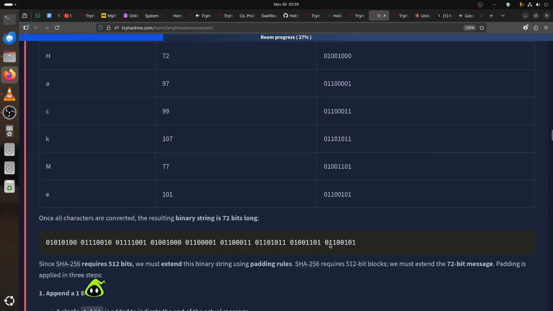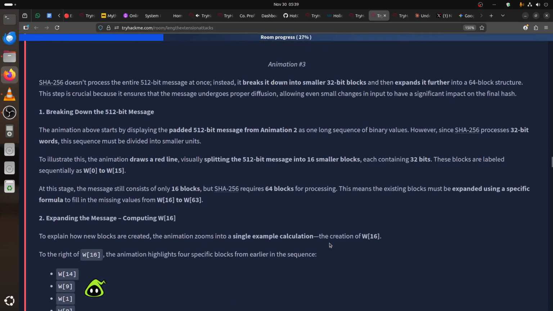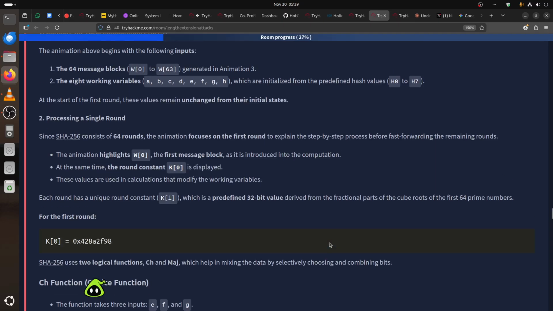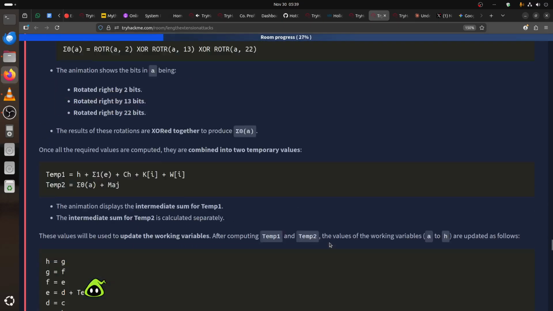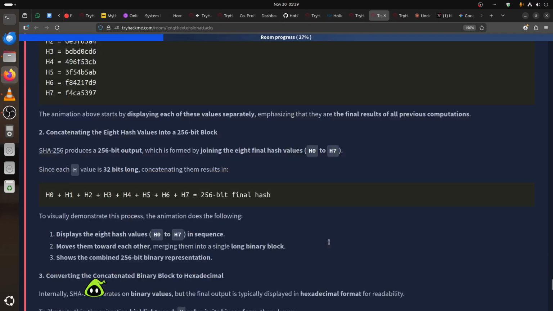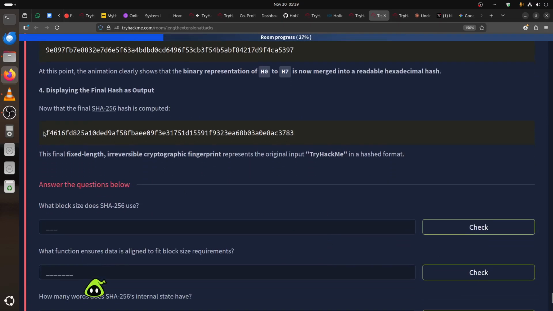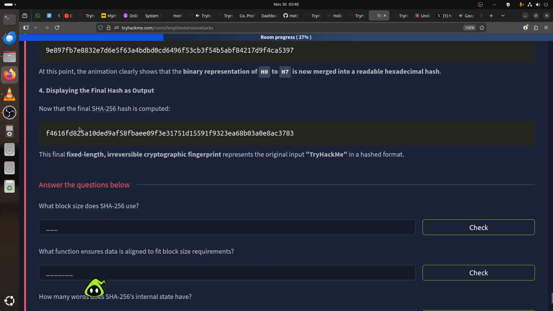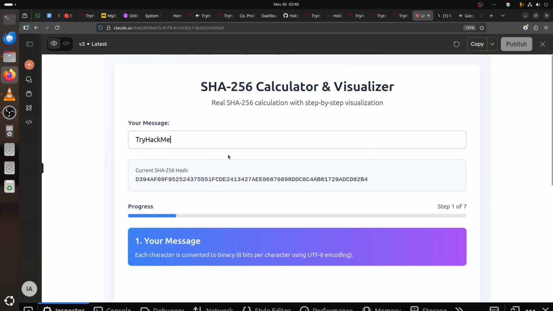If you try to understand this, it is very confusing. The result at the end is a bit more confusing because it gives you this data, which is not the SHA-256 for TryHackMe. Then I gave this data to Claude and told it to do a simulation, because the SHA-256 for TryHackMe is D39. I'm not sure where I got these two from. In any case, that's basically how it works.